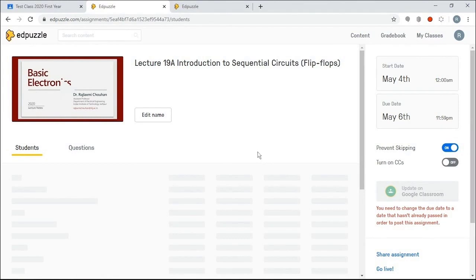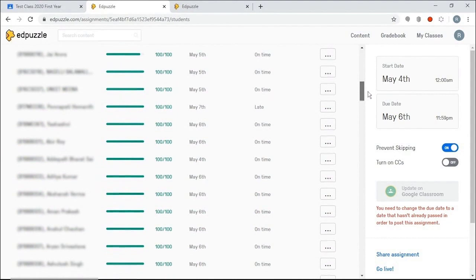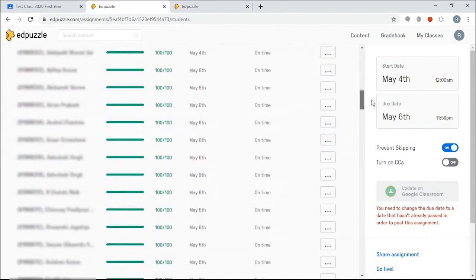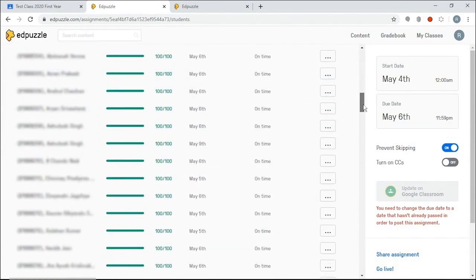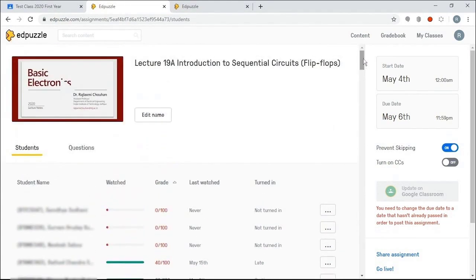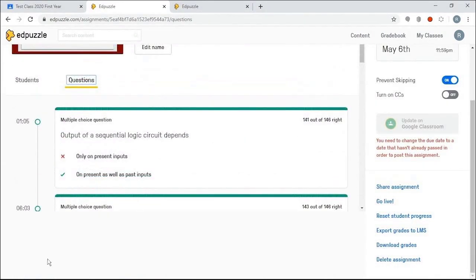When you click in, you can see all the students who submitted, how much marks they got individually, whether they submitted on time or they submitted it late. And all these students were automatically imported to EdPuzzle when I imported my Google Class here. If you click on questions, I had put 5 questions here. For each question, I can see how many students got this question right.